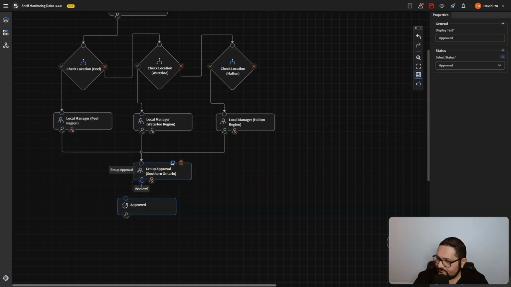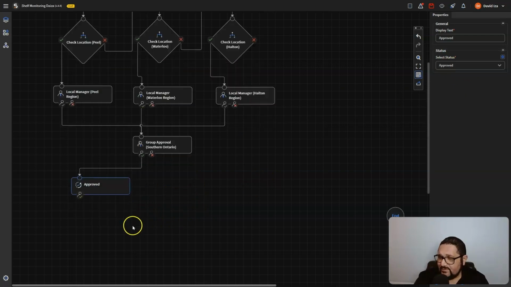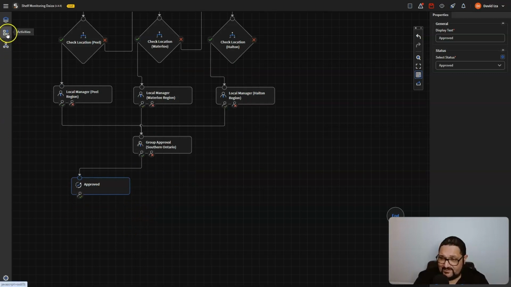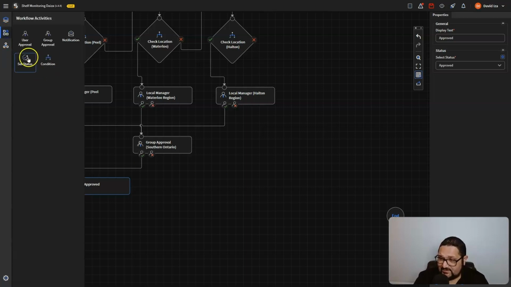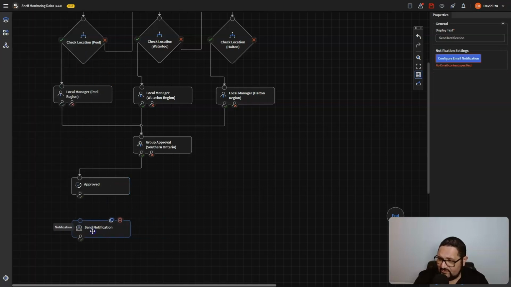All right, so once that it's approved, we may want to notify the requester or the submitter that his or her request has actually gone through, which is a very powerful activity, and we're going to be using it now. It is called notifications, and it's going to send an actual email to the user at this stage based on the fact that it got approved.